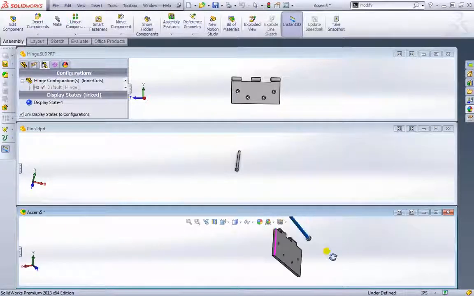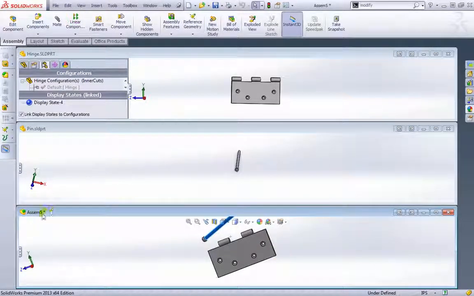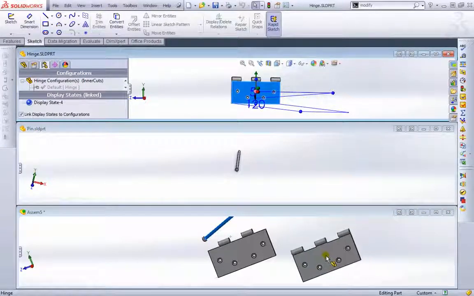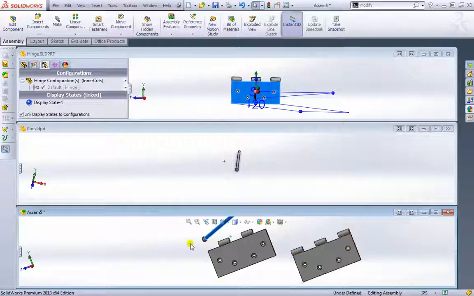There you go. So here's our bottom assembly here. We have assembly on the left. We got our pin and we have our hinge. So what we're going to do is we're going to drag this and bring it down. And now we have all three of our parts in there.